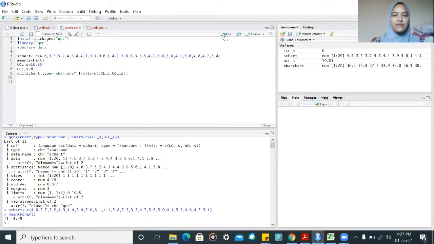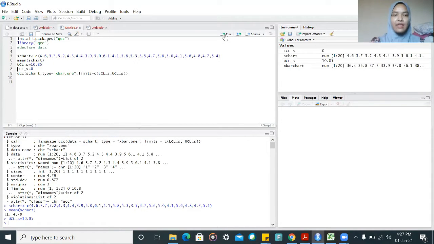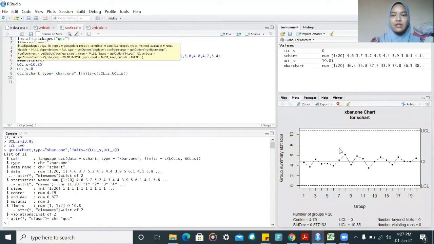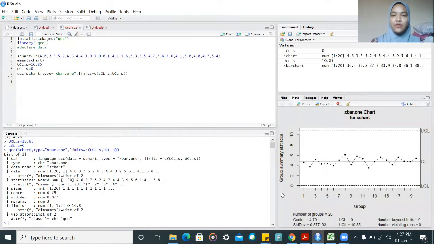Okay, so the value of upper control limit is 10.85. Then I will proceed to declare the value of lower control limit, which is 0, also based on the formula given of S chart. After I have inserted all of these required values, I will then plot the graph of S chart. So this is the S chart for the question.